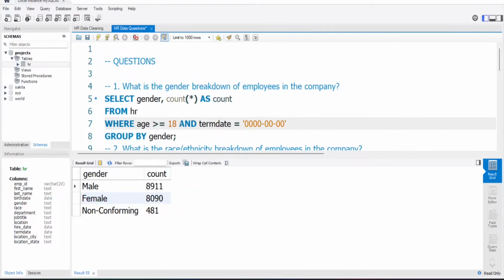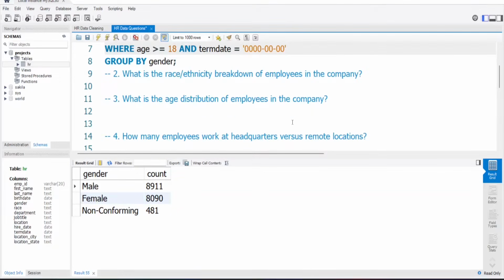So what I'm going to do is just copy this whole section, because I don't want to keep typing it again, because the condition will be the same for most of these queries. So we go on to number 2, the race or ethnicity breakdown.